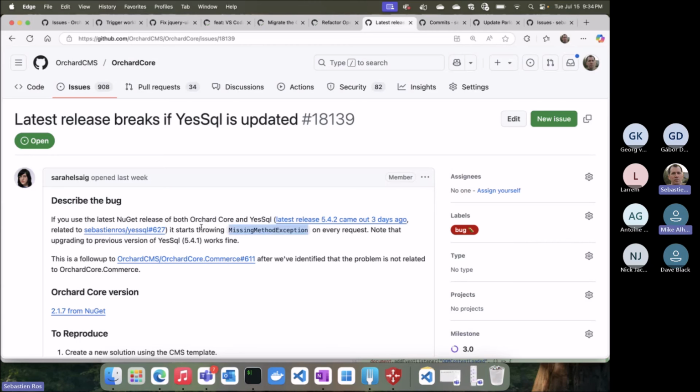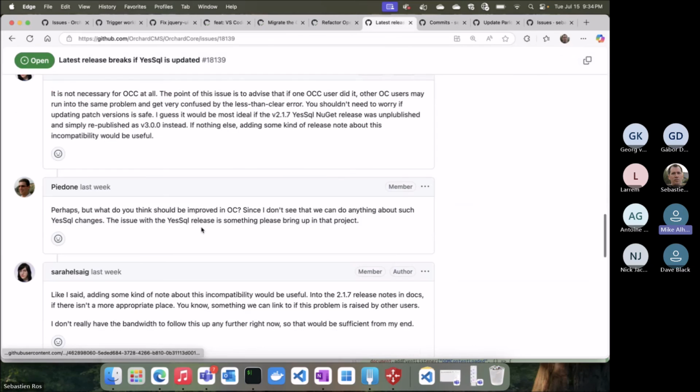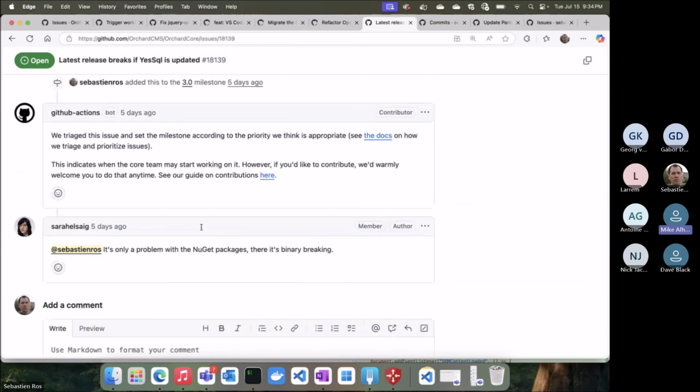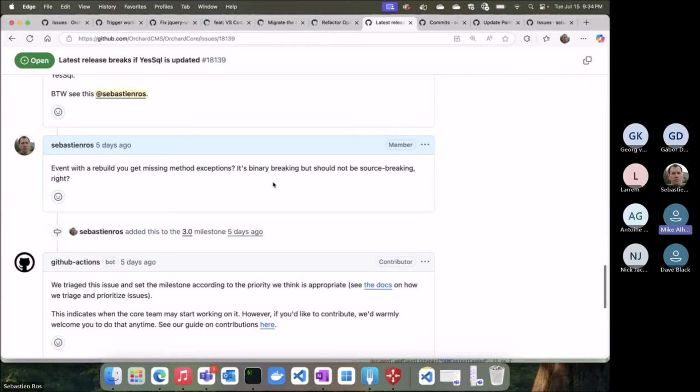Missing method exception. Yeah, the reason why it breaks is because this is a binary breaking change. Now you have an old library that is looking at old binaries and it's looking for methods that don't exist anymore. Okay, and that ends my comment here. Is it a source breaking change? I don't think so. So you have to rebuild if you update to 3.0. That's the idea. Correct. Yep. And I think that's fine.